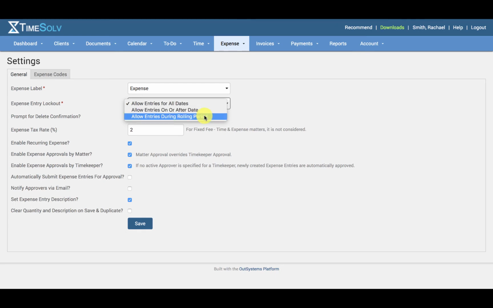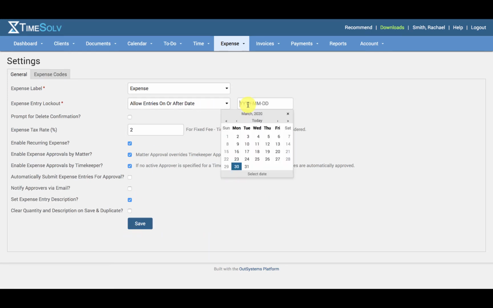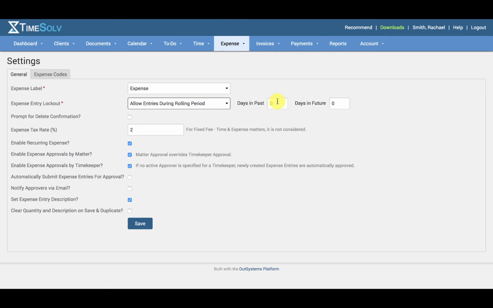And then we have allow entries during rolling period. So this means a non-admin user can only add or update the expense entry if the date is within the range of allowed days. So that is to say, if the date of the expense entry is prior to the number of allowed past days or after the number of allowed future days. So for example, just to show you, if I click on this, you can see the date fields pulled up here, and then we have this where it shows you the days in the past and the days in the future field, which you can specify.